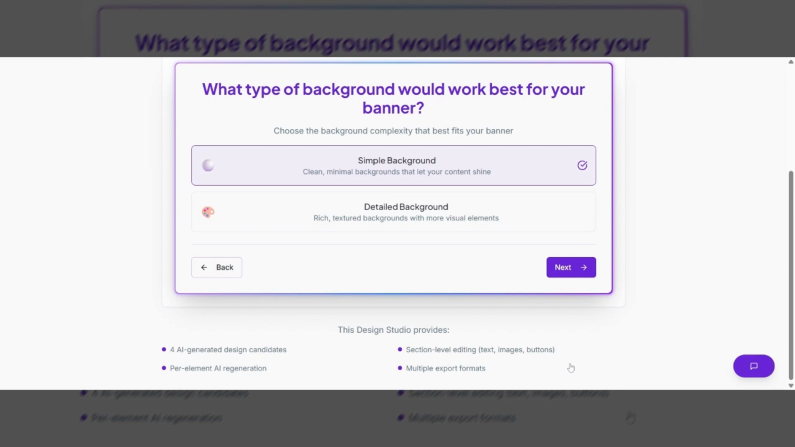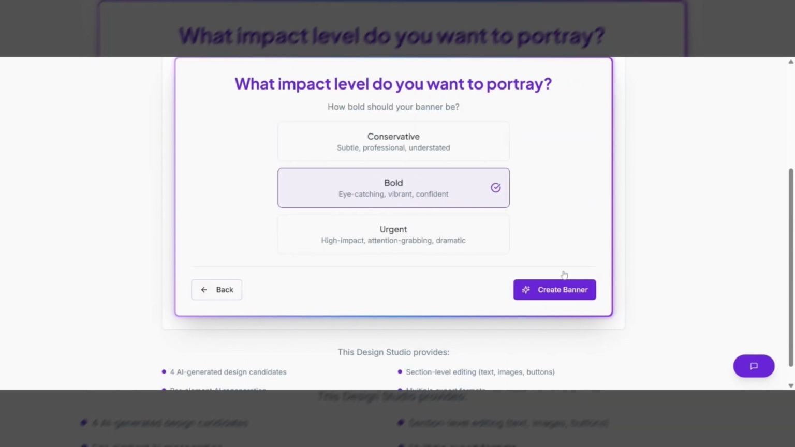And we'll go next. Here we can decide on the banner background whether we want it to be simple or detailed. Now, we've already described that we want a green gradient background, so we're going to keep it on simple. If, for example, you said you wanted to have an airplane flying over a beach on a sunny day, you would choose detailed background. We'll go next. What level of impact? By default, it's bold, and this normally generates excellent images.